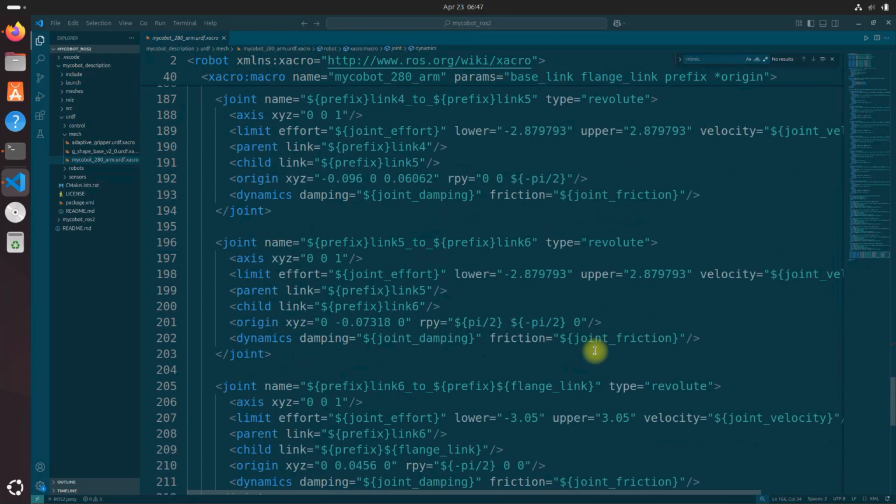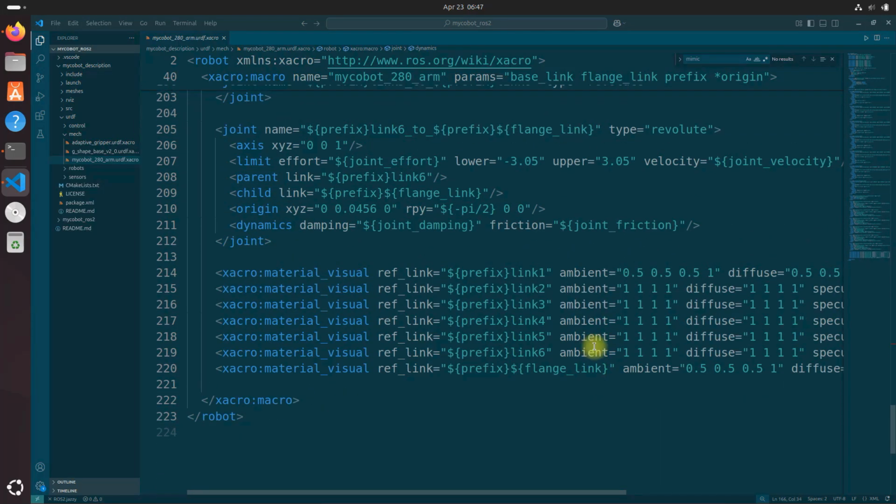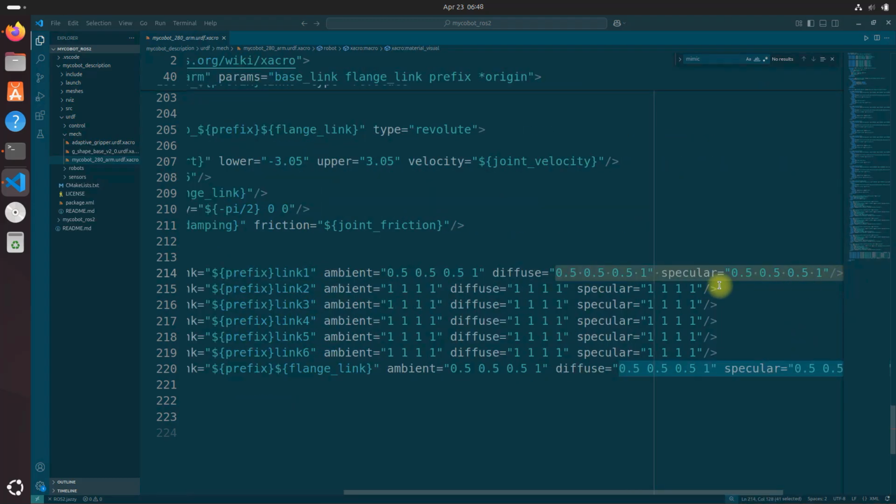All right, and let's go all the way through the joints here. And down at the bottom, we set the visual properties for each link and how it should look in Gazebo. And 0.5, 0.5, 0.5, in general, stands for the color gray. And then 1 stands for the color white. So we can see that the base link and the flange are both gray with the 0.5, 0.5, 0.5, and the links are white.